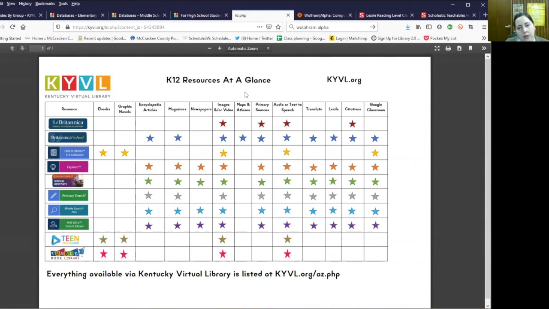Like if you know your kid needs a map or an atlas, you can go and say, okay, Britannica School has those, so I'm going to go straight to that. If you know that your kid needs an image, they pretty much all have that. There's ebooks in these three, so this can be really useful. You can just download that, you can print it out and keep it.